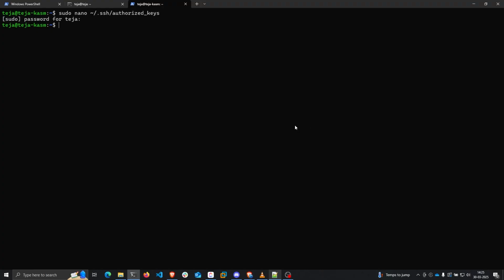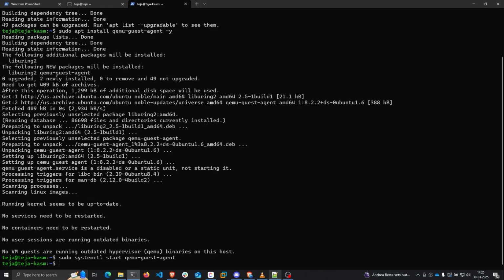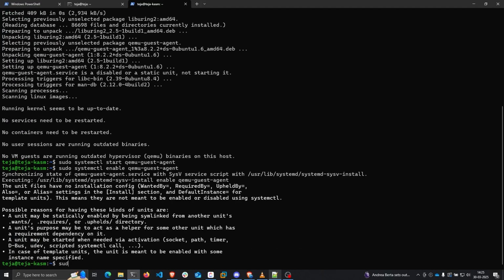Anyway, so the next thing you need to do is to actually install the QEMU guest agent tool. So I'll just go ahead and do sudo apt update first and then install the QEMU guest agent tools, start the tools, and then also enable them. So then I'll go ahead and reboot my VM.